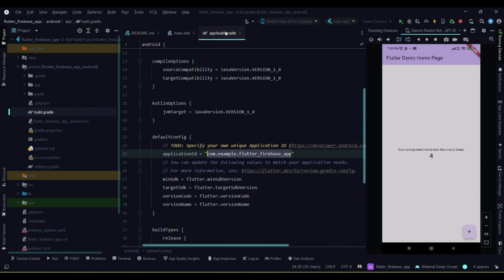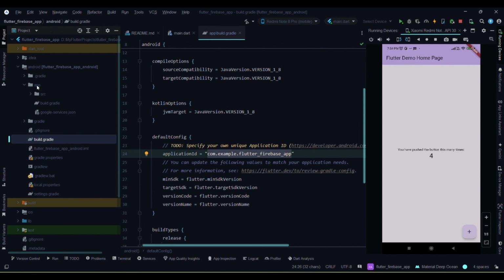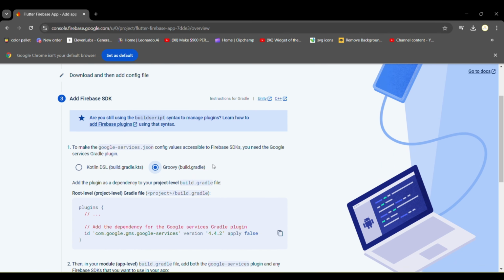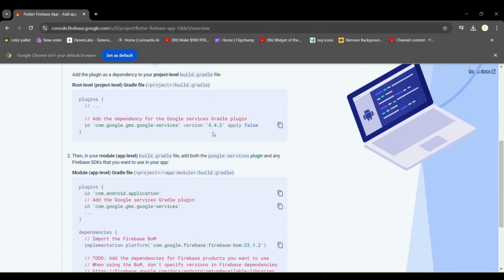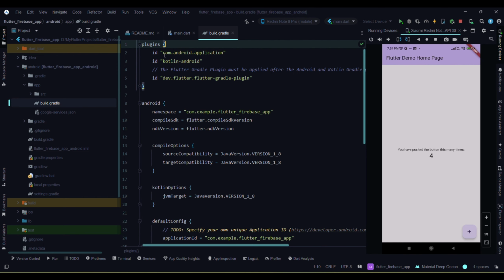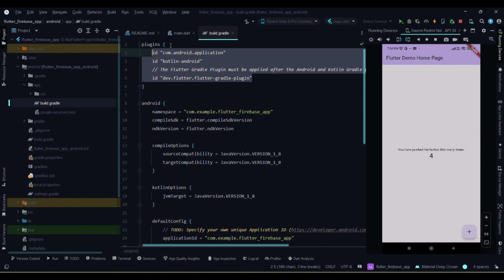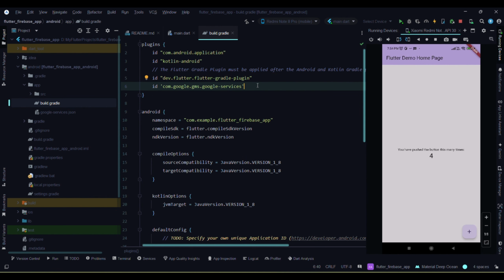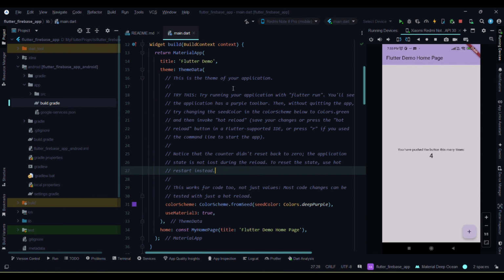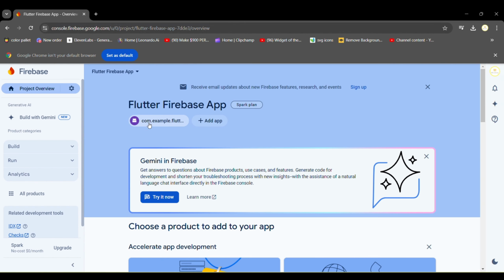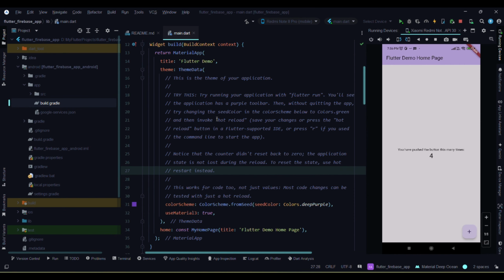Close this. Now move towards the app level build.gradle. Inside this app, this one here, click on next. This we have already done. Here inside plugins, we need to add this. Make sure that you already have three IDs available inside this plugins, and the fourth one will be this, whatever we have copied from Firebase. That's it with this app level build.gradle file. Close this one, and nothing to do with these things. Click on next, continue to console. Android setup is done.